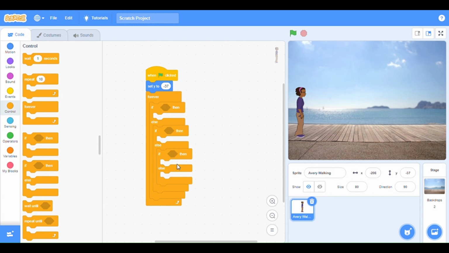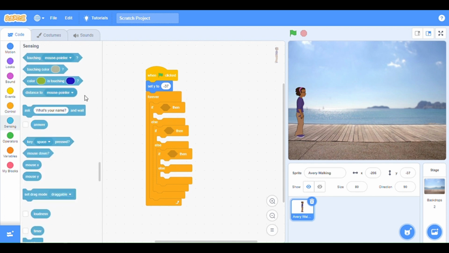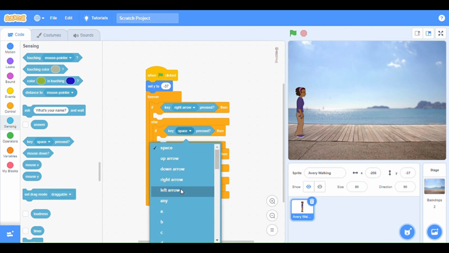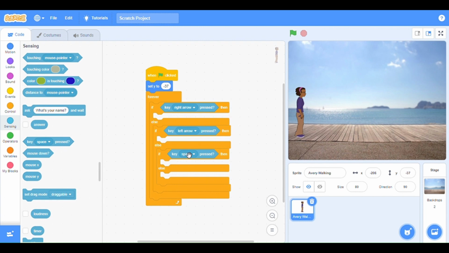So let's add keys through which we can operate it. So if then touching, okay, sorry, my bad. If then right arrow pressed, and add everything. So the first if then statement is for forward movement, the second one is for backward movement, and the third one is for jumping. So let's add if left arrow. You can add the keys according to you, and a space.